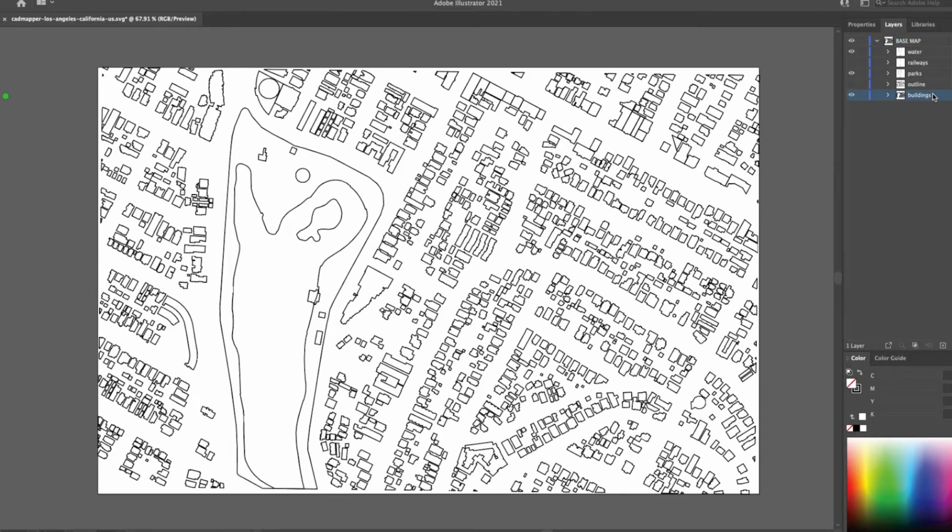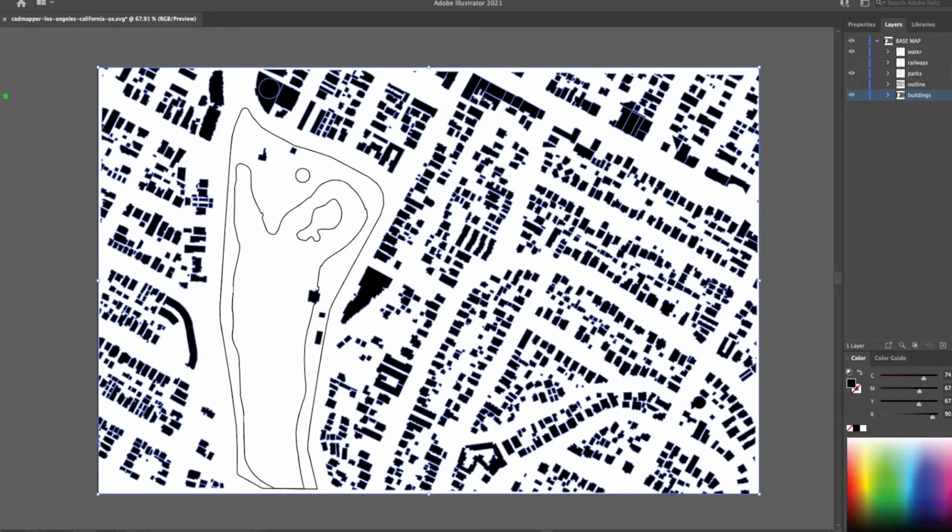With our buildings layer selected, we'll want to select all and go over to the left-hand side. We'll see that currently we have this black stroke outline with a clear fill. We'll reverse that to create a black fill with no outline. This will make sure that we have all of that poche of our original buildings and building footprints. Now I'll lock that buildings layer.